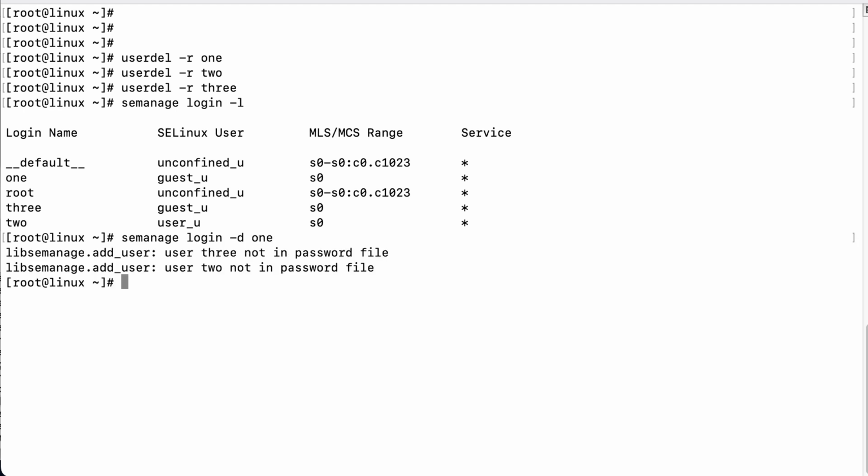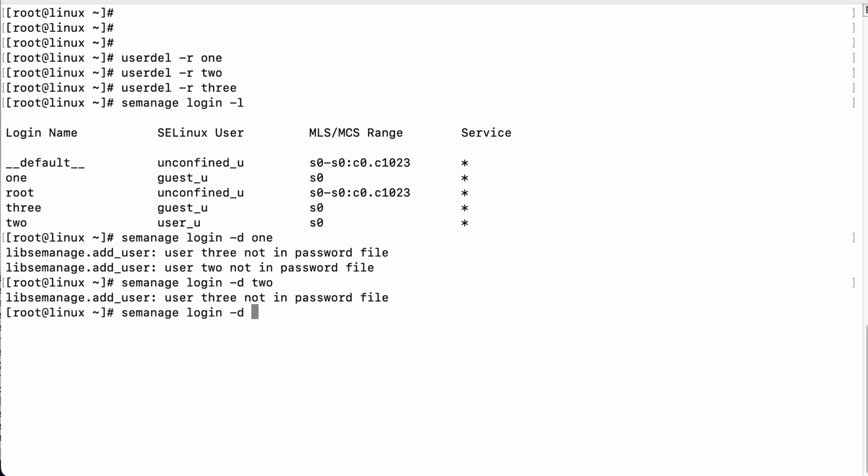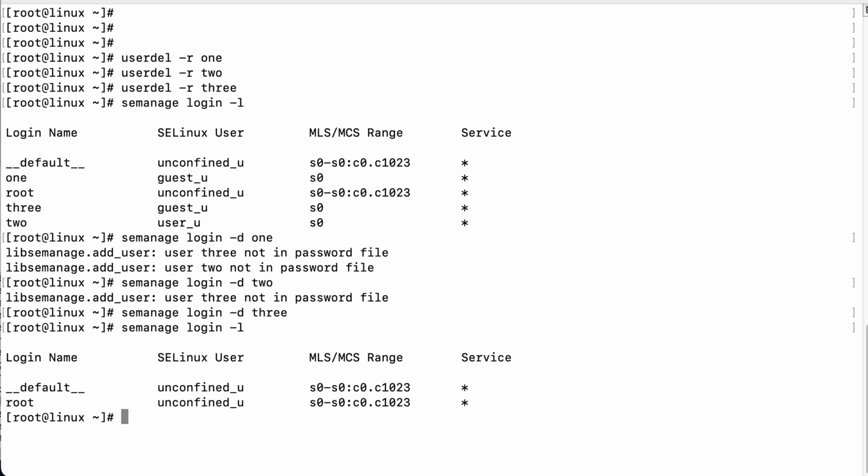And when we delete the mapping for user1, it very nicely tells us that there are more mappings that we should clean up because these users are also no longer in the password file. So let's do that. So we actually clean up not just the users, but also the mappings. So we run the listing for the last time, and we see we're back to where we started, and we're done.